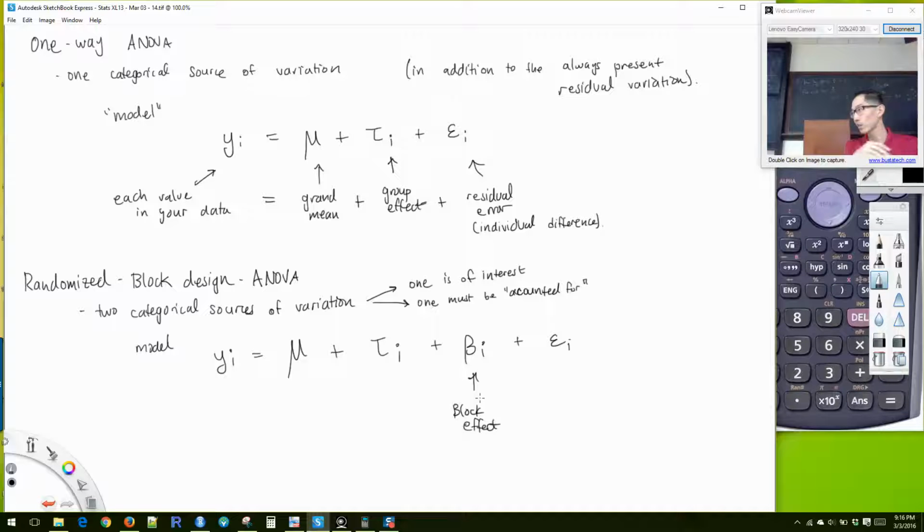Maybe you are interested in whether the diets cause the different lambs to gain weight. But we also know other things are at play. So there might be different reasons why lambs gain different weights.